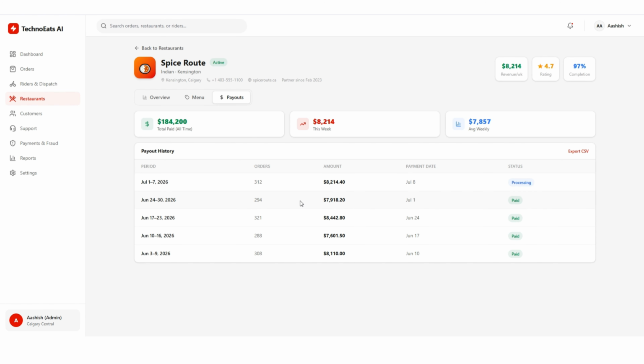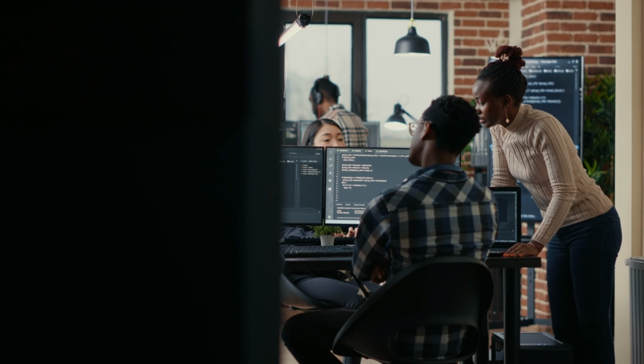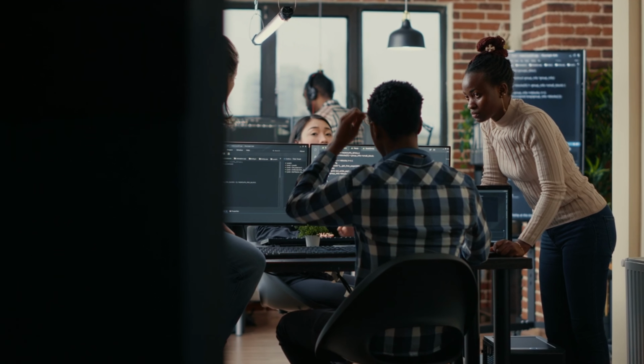So here's the real takeaway. If AI can do this for food delivery, imagine what it can do for your idea.